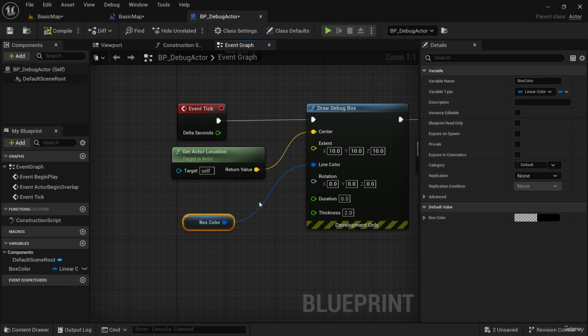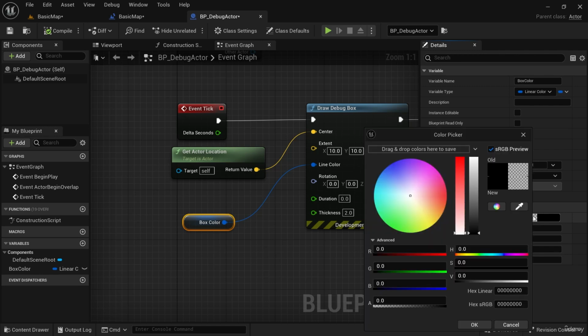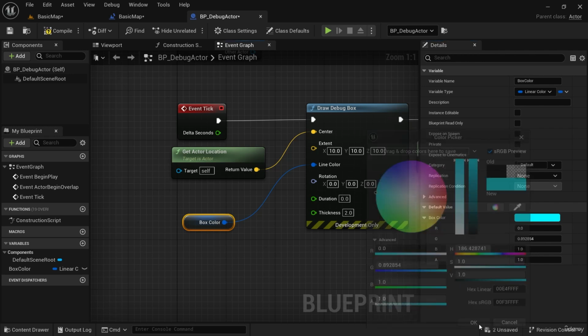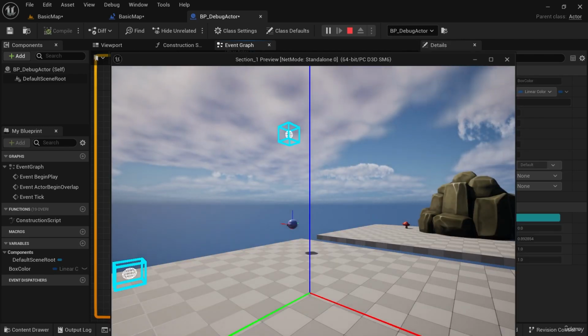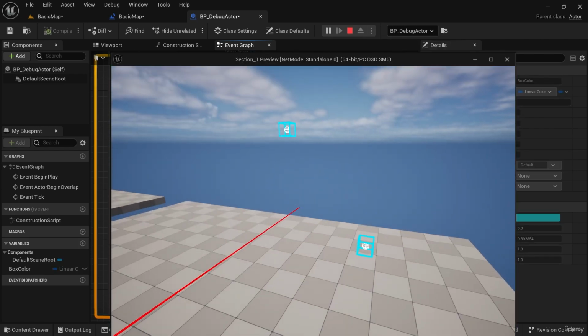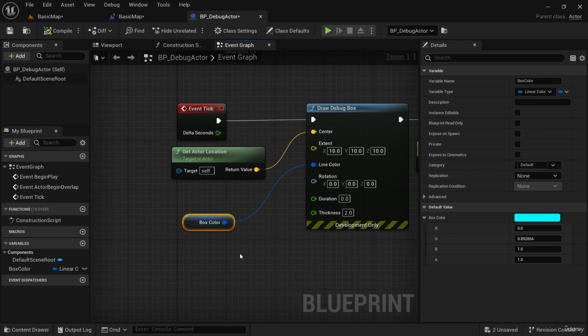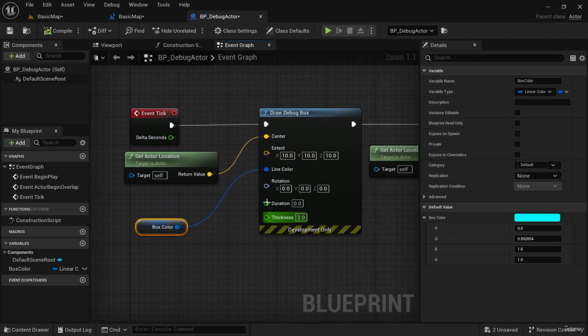So if we press compile, now our new variable is compiled along with our actor class, and this allows us to set a default value for box color. Now we can expand the dropdown and adjust the RGBA values individually, or we can select the color rectangle and choose a color. So I can pick a color with the color wheel, click OK, and now box color is this turquoise color. And if we go ahead and play test, we can see those boxes drawn at that color.